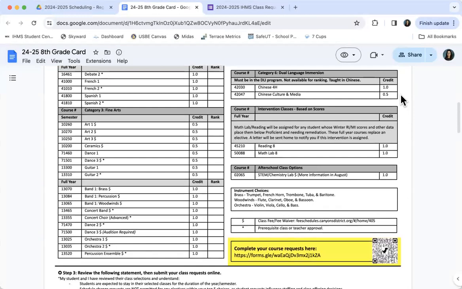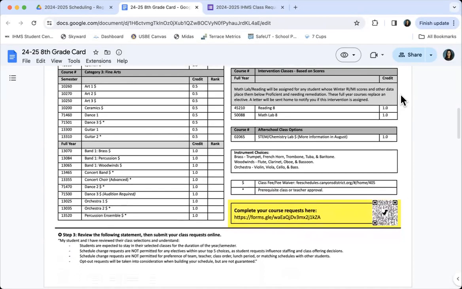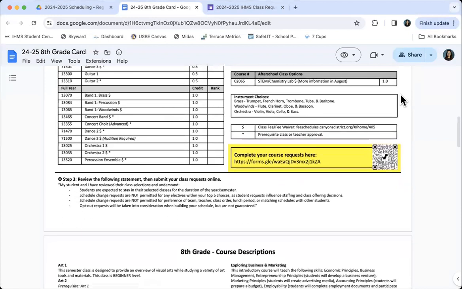DLI, here's what you'll be up to next year. Intervention classes, just a reminder that reading and math lab classes are assigned to students whose winter RI and MI scores this year indicate that they need some help to get up to being proficient. So these full year classes are assigned to those students. They replace an elective, and a letter is sent home to guardians to notify them if an intervention class is assigned to you, and they have the option at that point to opt you out.